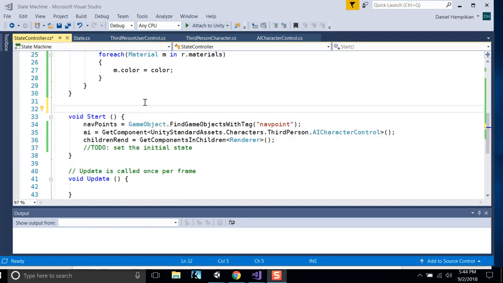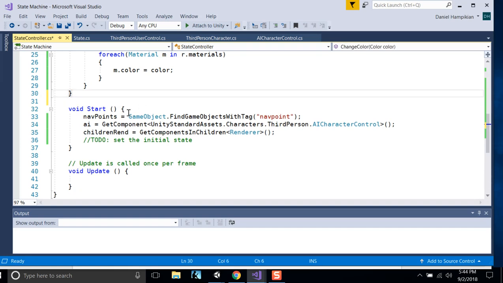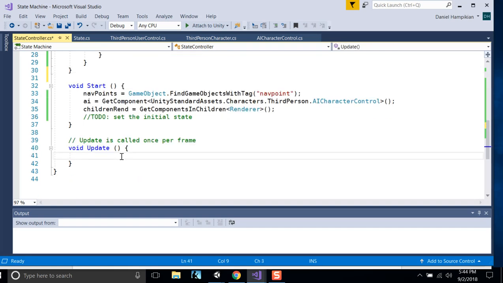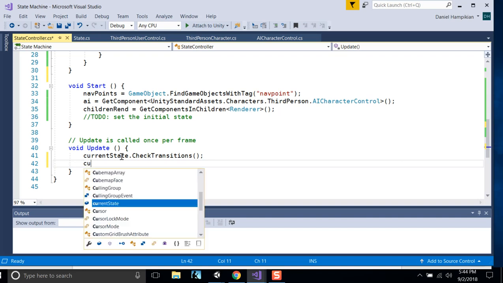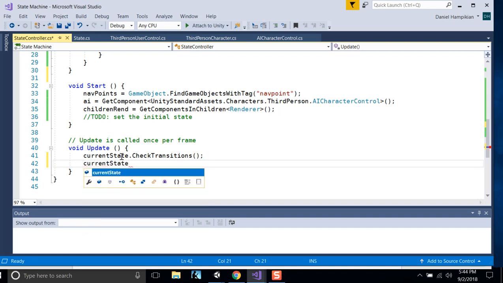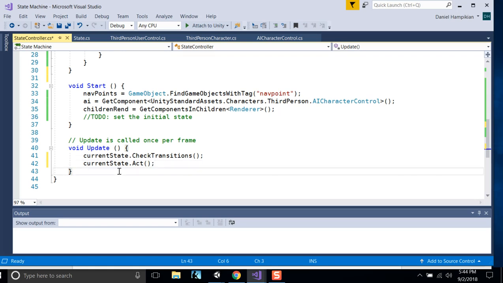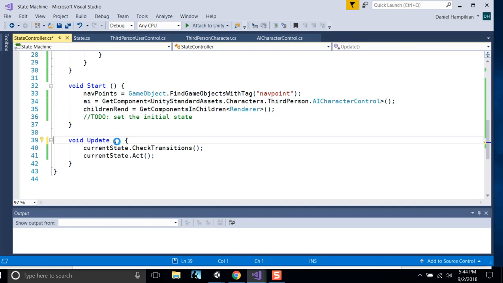So yeah, we're not writing our own move to dist. We're gonna override the... Okay, now let's handle update. There are two things that are gonna happen in update. We're gonna say, hey, current state, check your transitions. Do we need to move to another state? And if we don't, go ahead and act. We'll do that every frame. Update is called once per frame.